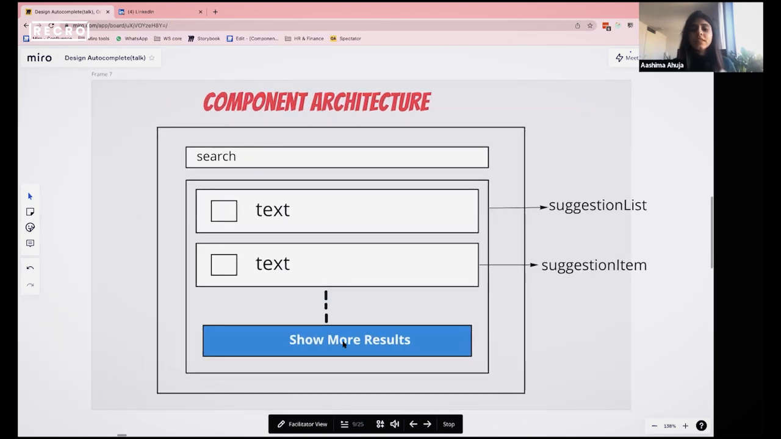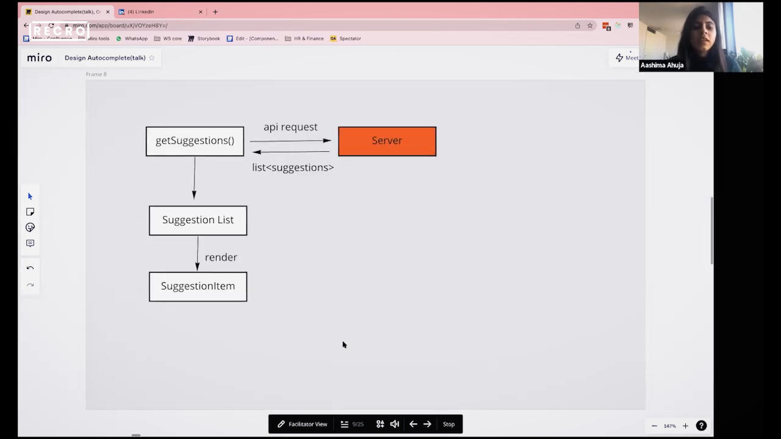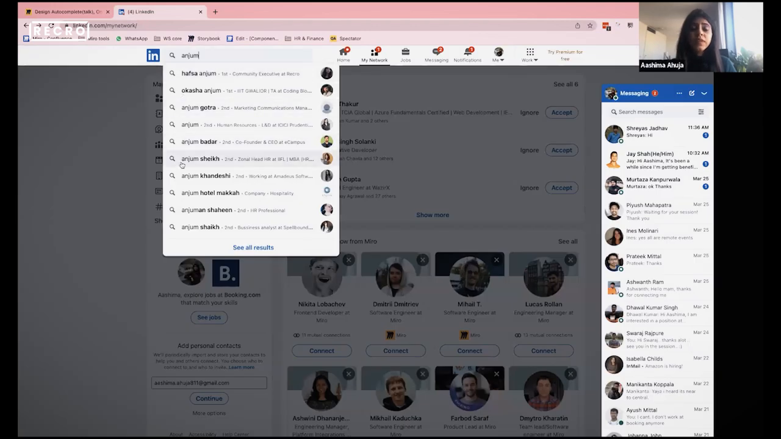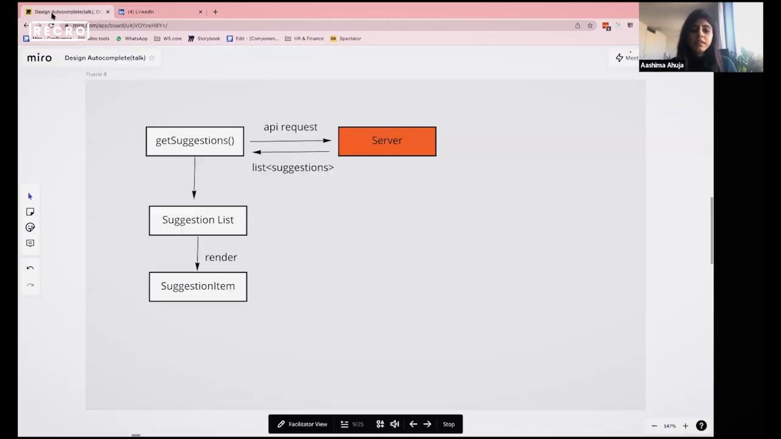Okay, so the components we discussed. Now we are going to discuss the API part. The API is get suggestions. We want our client to send a request to the server, which is get suggestions. It will give me a list of suggestions, and we will just render the list into each suggestion item.